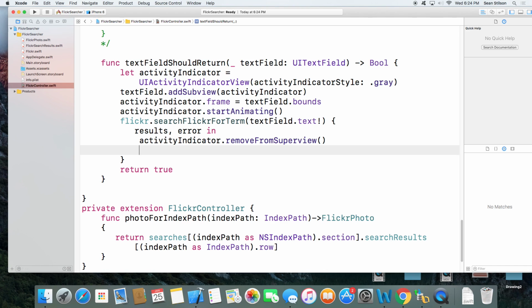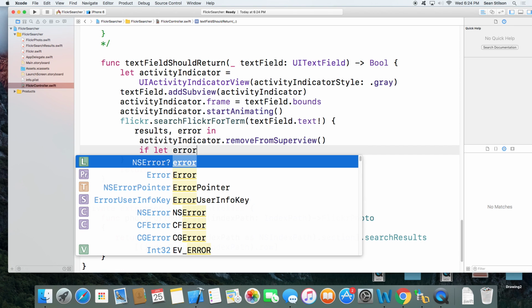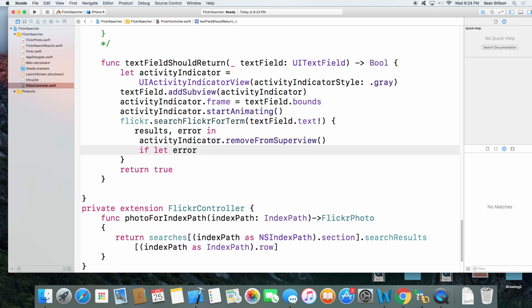And the next thing we do is we use this fancy syntax of Apple's, their new Swift syntax, if let error equals error.